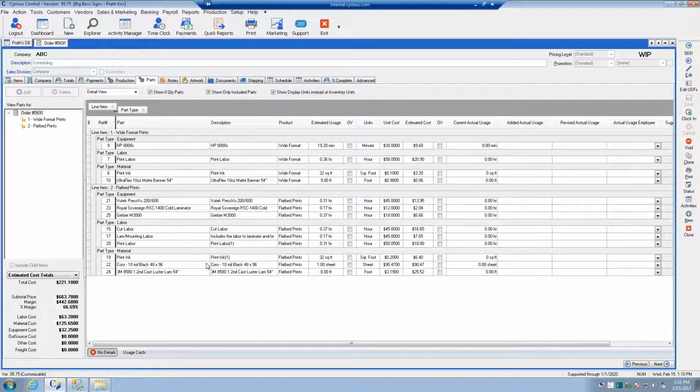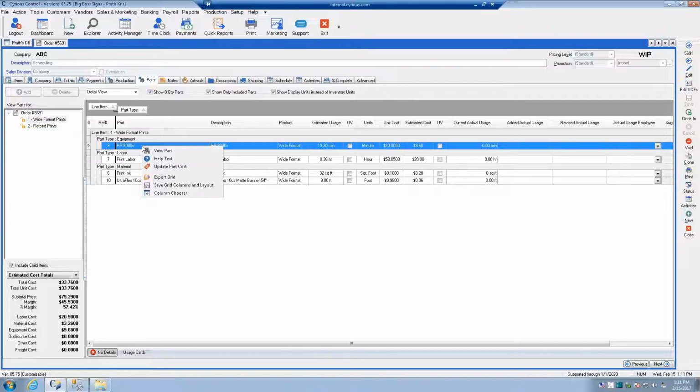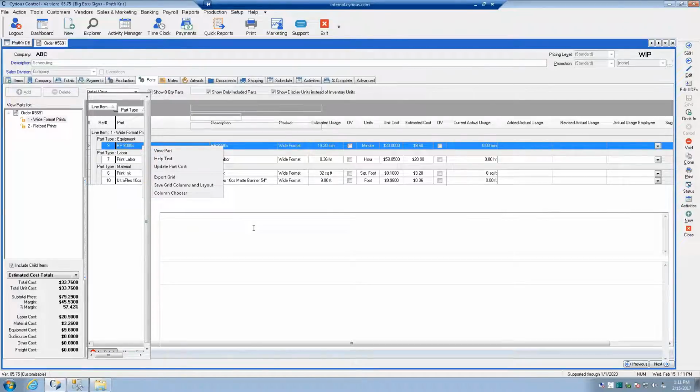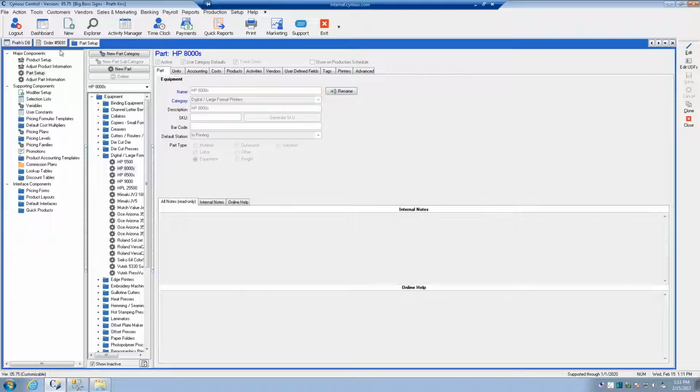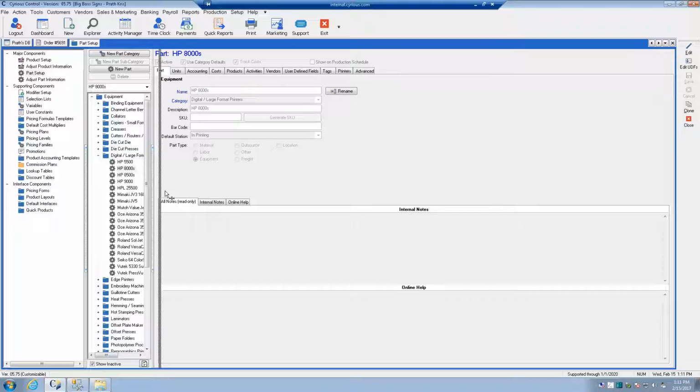Labor refers to, of course, which employee might be running the printer. So let's just focus on one item to keep things simple, and we'll look at two parts, because the way you schedule these two parts can be a little bit different. We'll first look at your equipment part, which is your printer. All I did was a shortcut, a right-click and view part, but if you're not aware, pricing setup, all pricing setup, will get you to the same area.